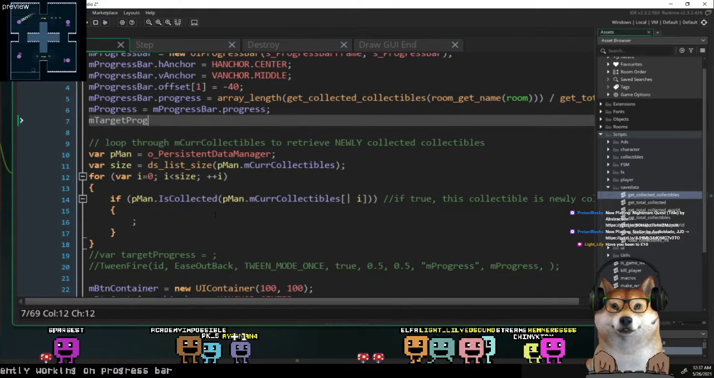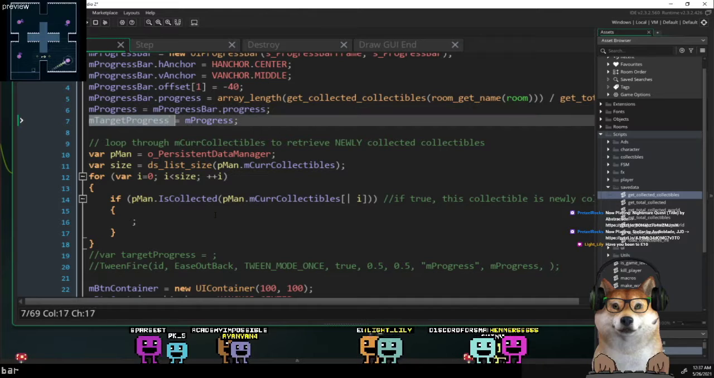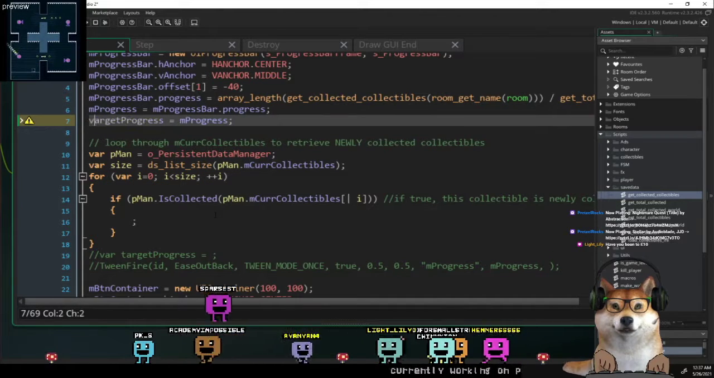Target progress equals to M progress. Target progress. Well, actually, this can be local.